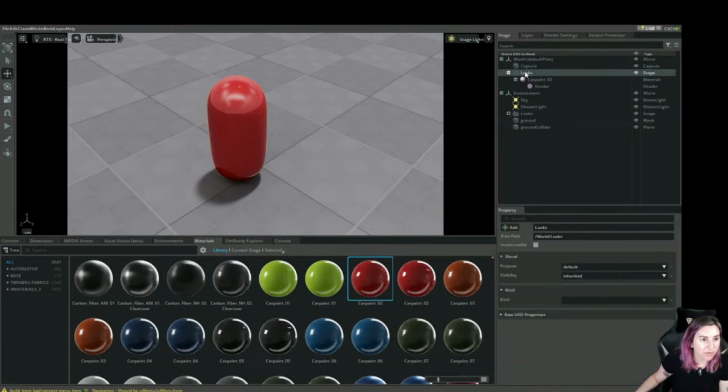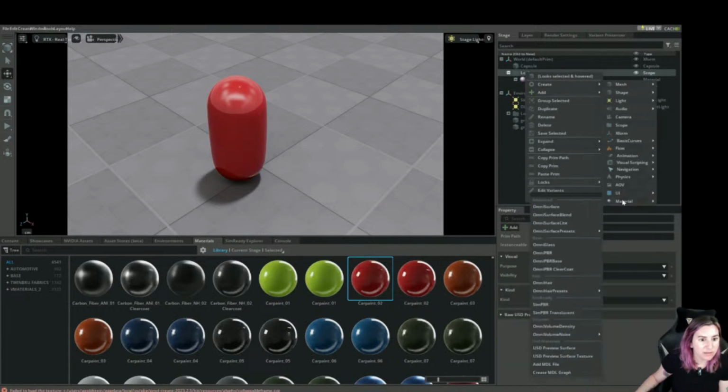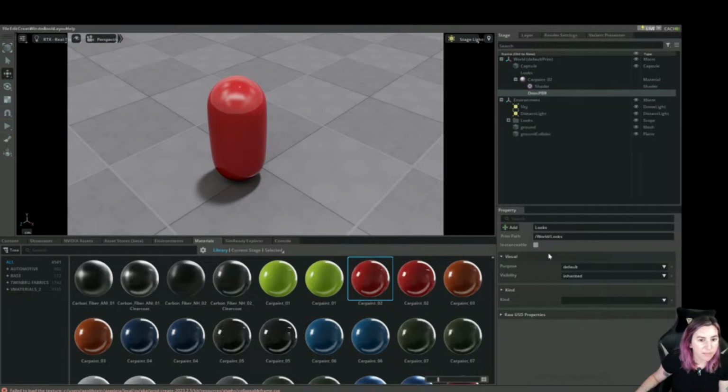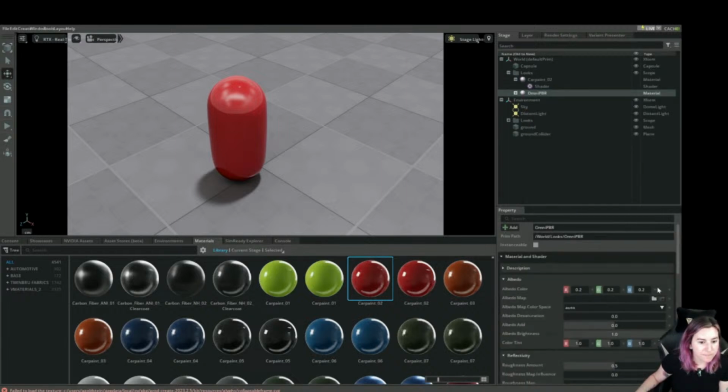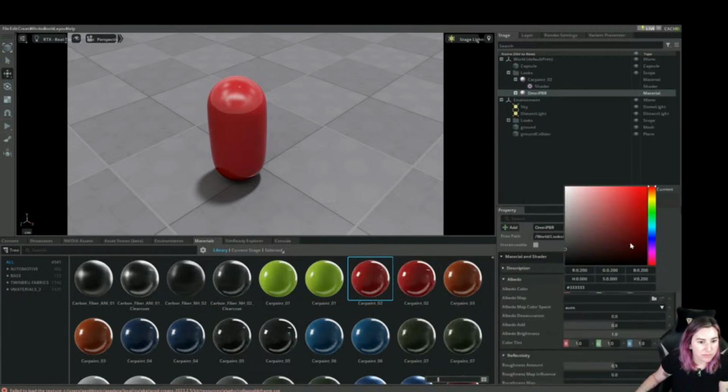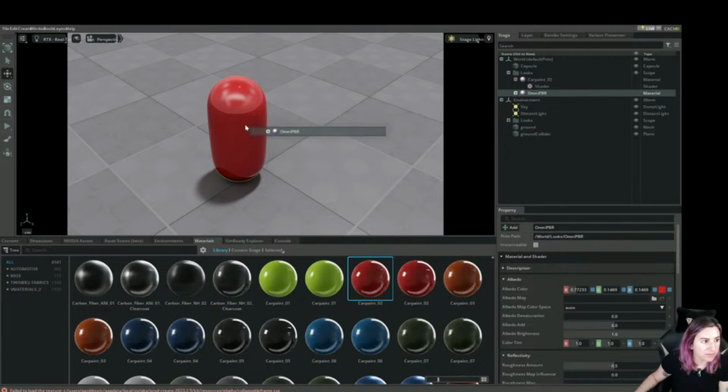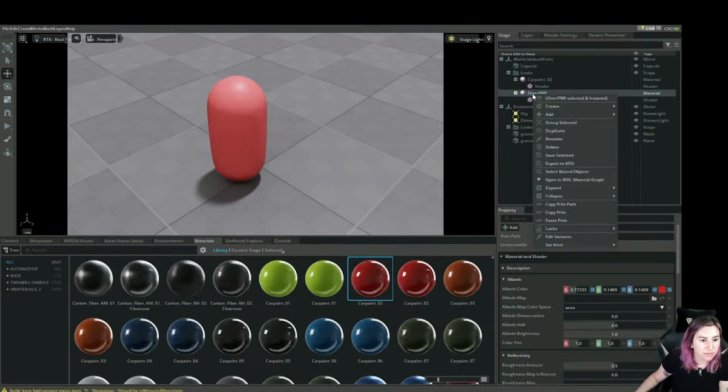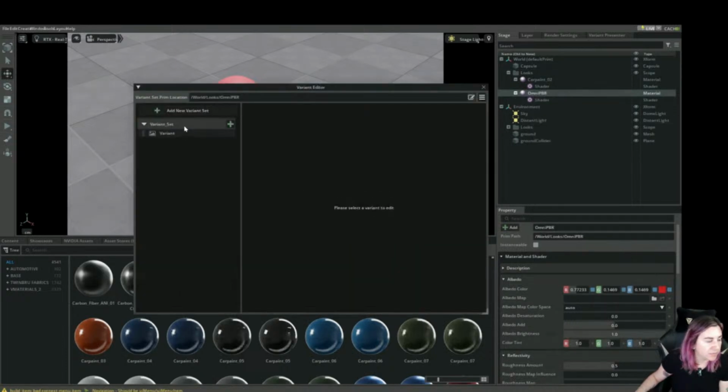Let's create our own material. Create material. Let's create an Omni PBR. And we'll make it red. And we'll slap that onto that guy there. Now let's edit the variant.